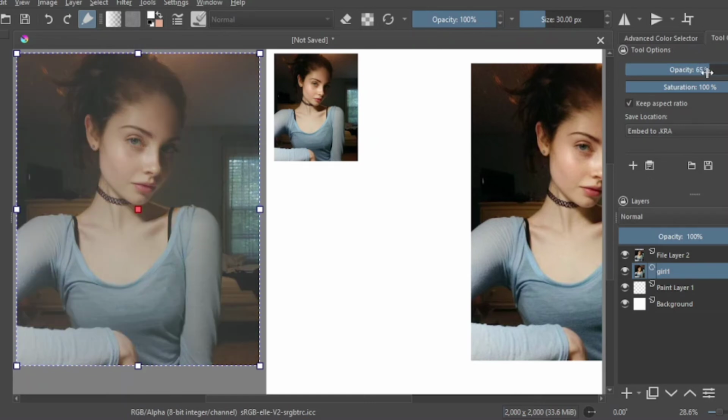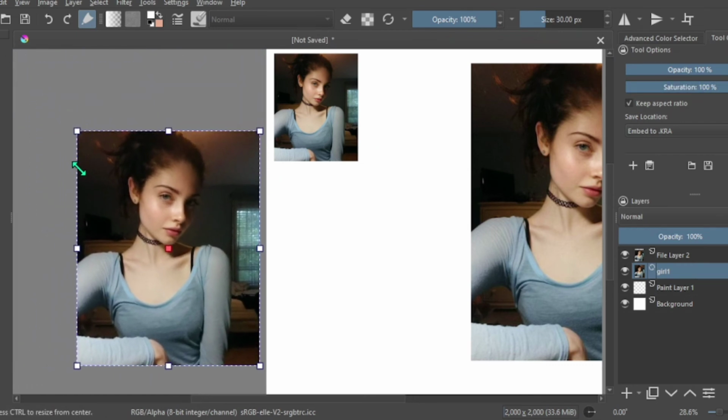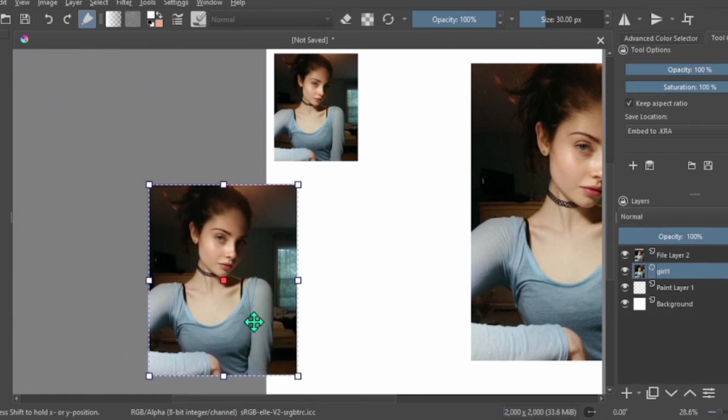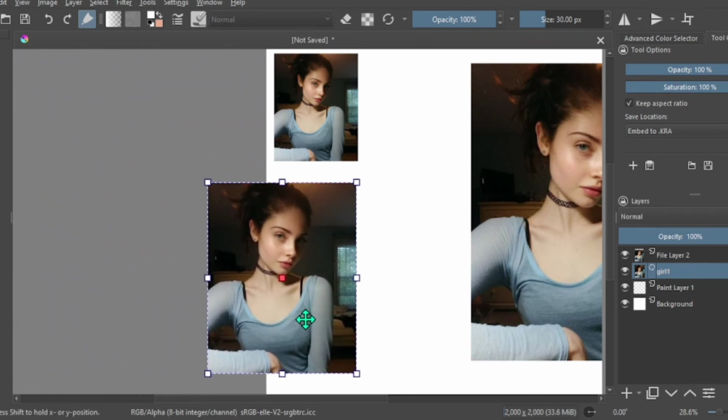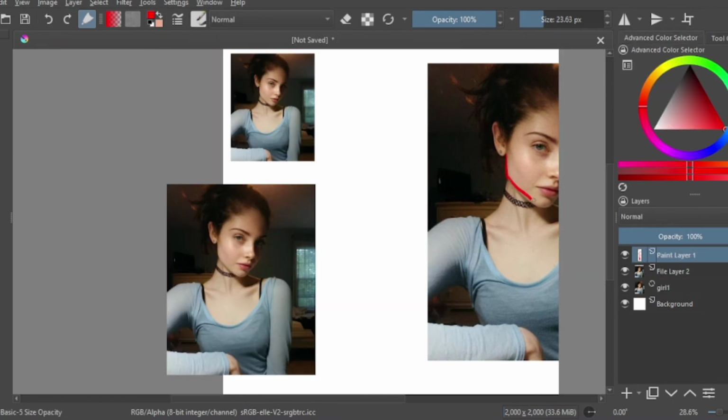You can change the opacity and saturation from the tool options. Lastly, when you want to draw on them to define the reference photo, you will see that you can only draw on the layer images. You can't draw on the reference image because it is not a layer.